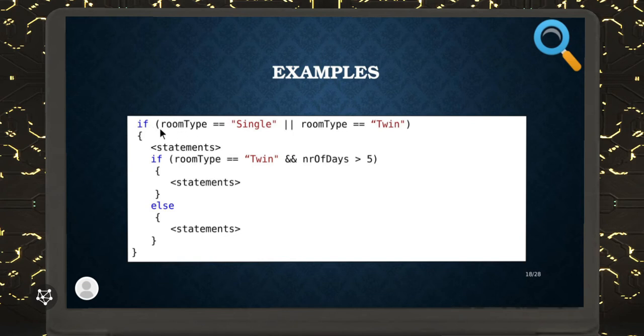Here you have an example. We have if room, let's say this variable room type is defined somewhere. We can't see it right here, but it is obviously of the type string. And here we are saying if the room type is equal to "single" in quotation marks, or if the room type is equal to twin, then if either of those is true, this statement will be executed.